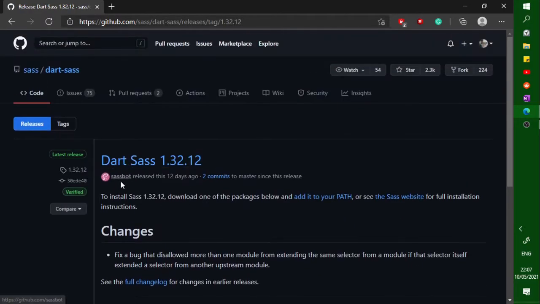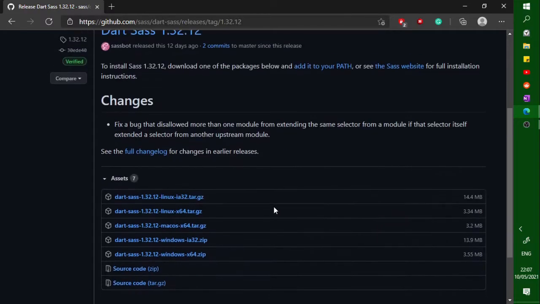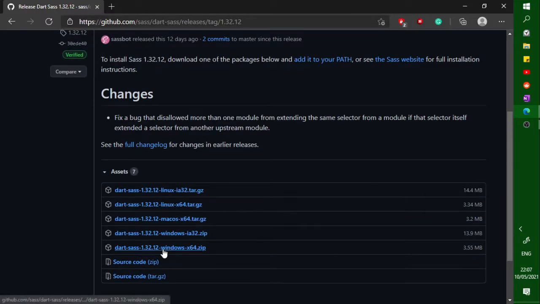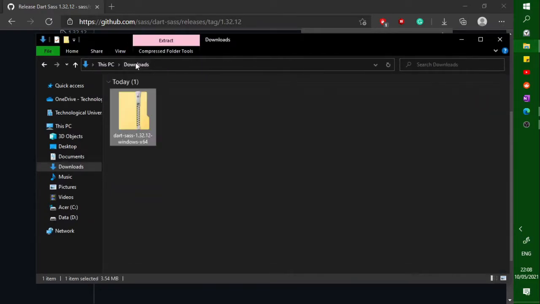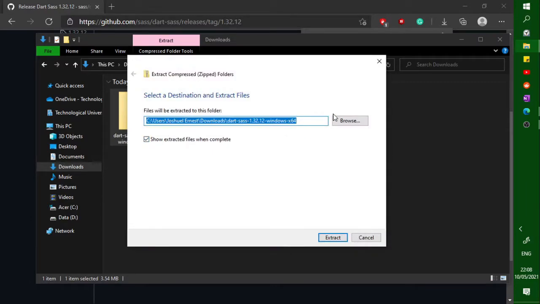And the instruction says to install SASS, download one of the packages below and add it to your path, or see the SASS website for installation instruction. So we're just going to download this file, assuming that you're on Windows. So this is the file that is inside this zipped folder. We're going to extract it somewhere we want it to be.